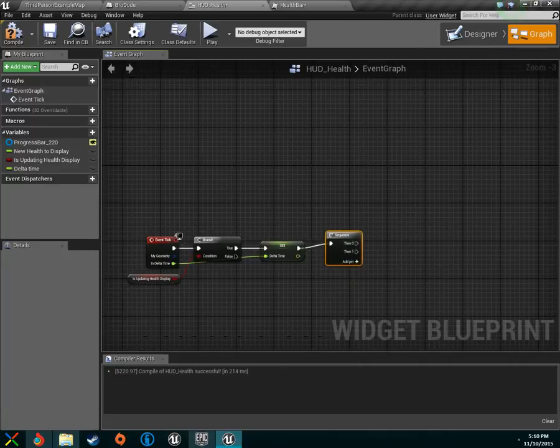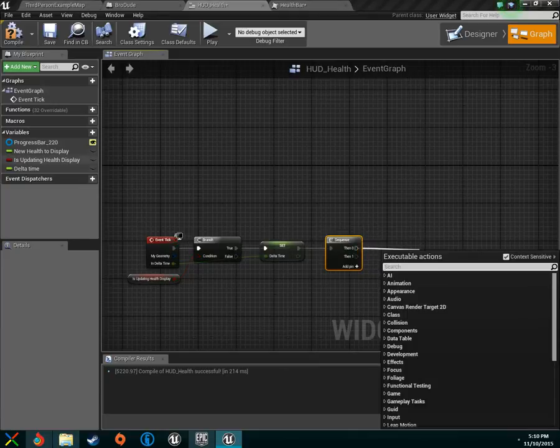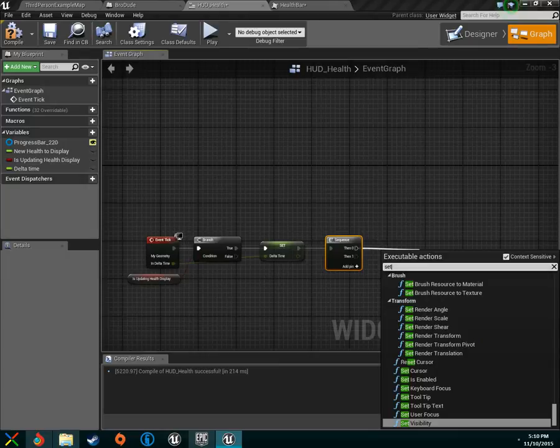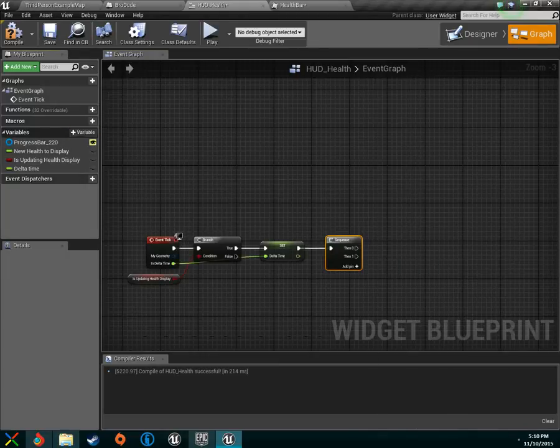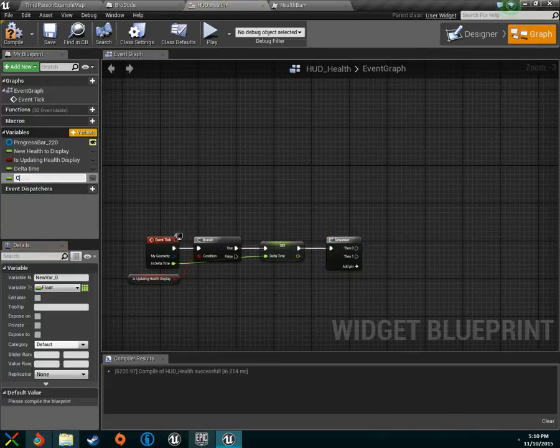So just for the sake of that, I'm gonna drag off this, and we'll set current. We gotta create yet another. Current, set current displayed health. We may do this a little bit differently though.